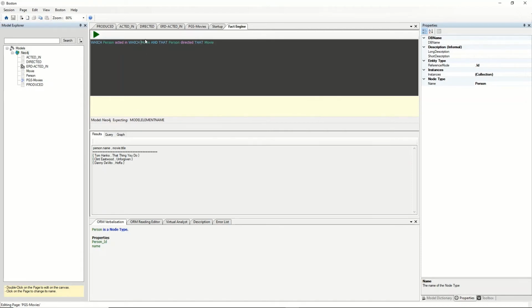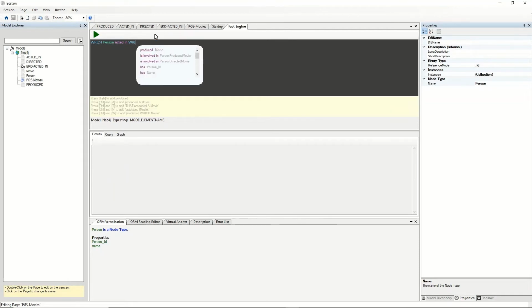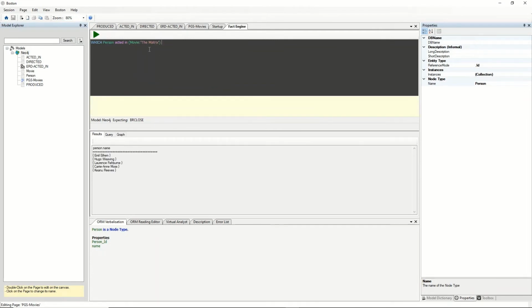We can put conditionals on our query, so we can say which person acted in the movie The Matrix, and we have these 5 actors that are returned, so Keanu Reeves, Carrie-Anne Moss, etc. And here's the Cypher query behind that.